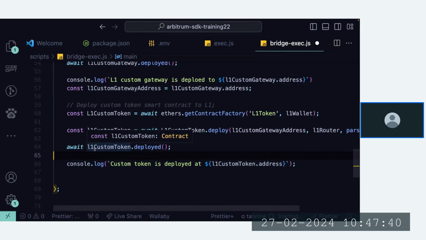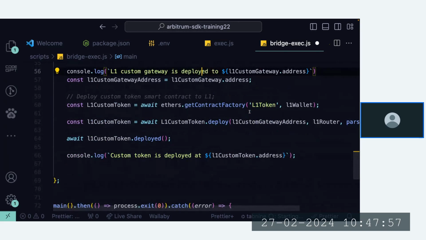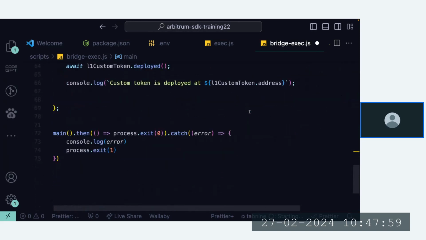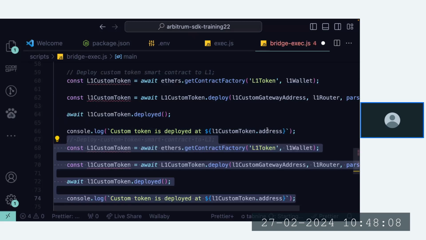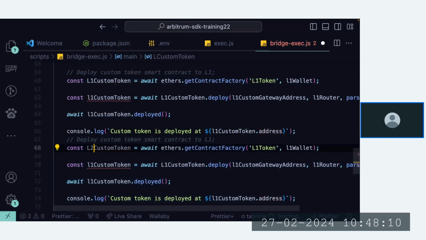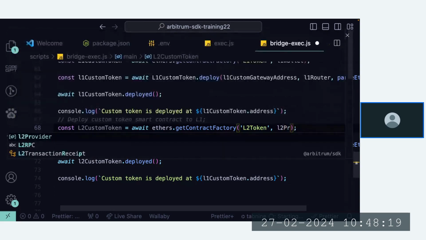Okay, so we have deployed our custom token on L1. Now the next thing is we need to deploy the same custom gateway to L2. So firstly, let's go ahead and deploy our L2 token. So I'll change this to L2, and I need to be on the L2 page, right?